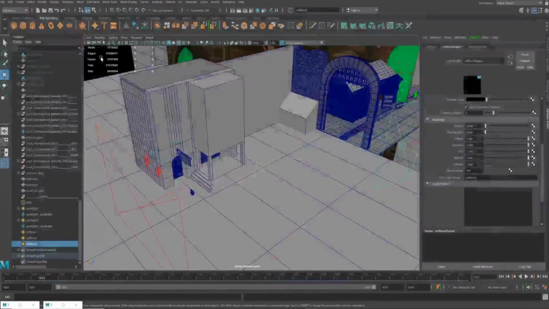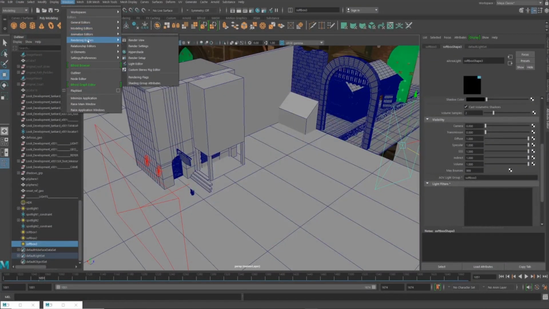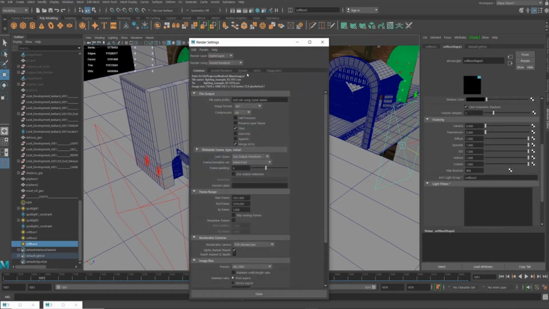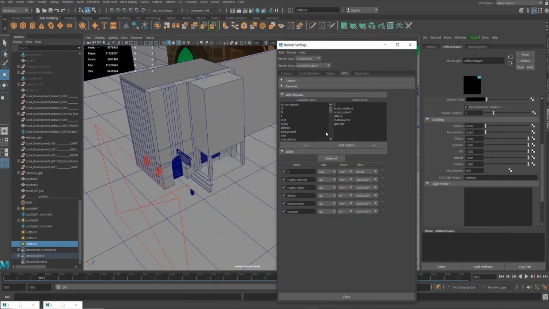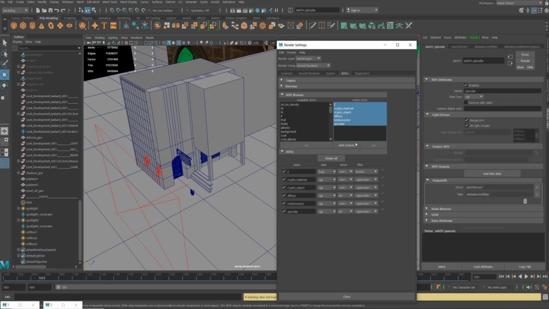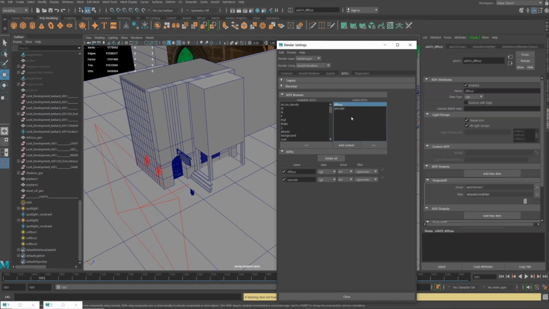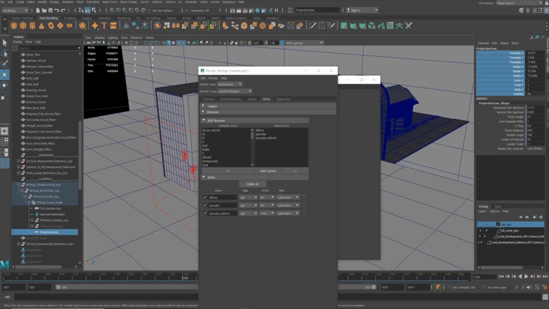Now what I'm going to do is, not the hypershade, go into my render settings, and I'm going to change the render passes or AOVs. So for the moment I don't care about most of these, so I'm going to just remove them. The only ones I want are diffuse and specular.